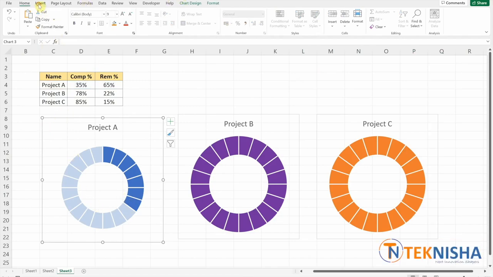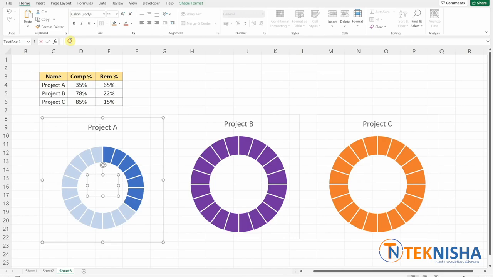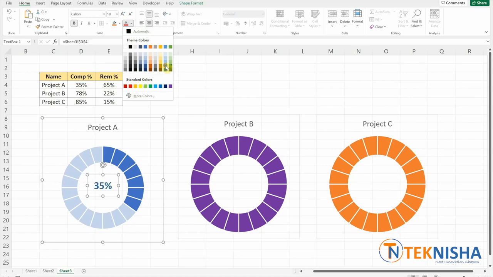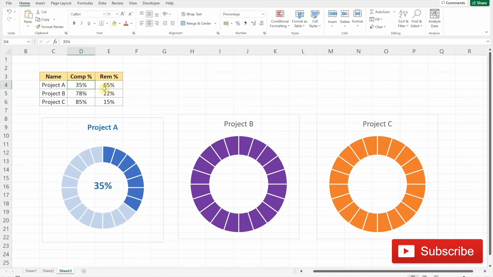So click on the chart, go to insert, and in the text let's select a text box. Let's put it in here and go to the formula bar, equal to cell D4. Let me just align it a bit. Let's increase the size to 18 and let's give the font the same blue color. Let's change the font of our title to also the same color. Now if you change this project A completion percentage to, let's say, 45%, you see that the chart has updated. Similarly, let's do it for project B.